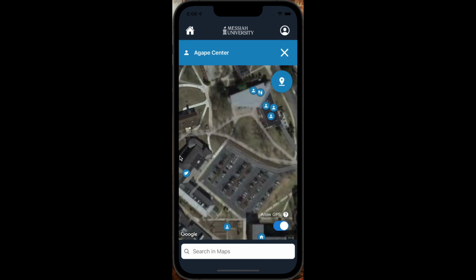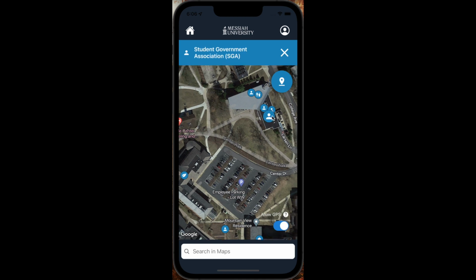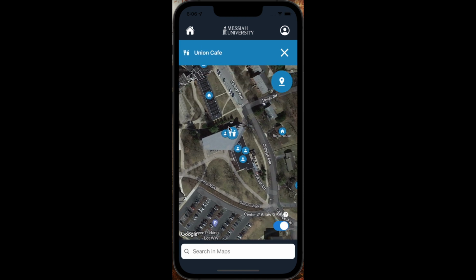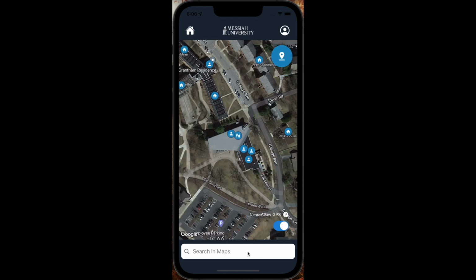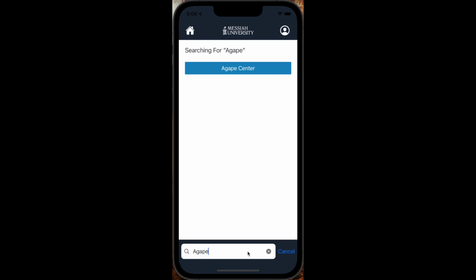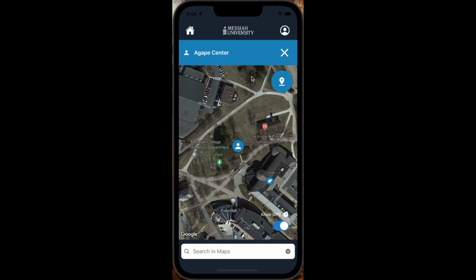Clicking on a pin will pull up a little title that will show you what is in each location. Additionally, if you want to search for something specific, there's a search bar at the bottom of the page that will allow you to search through all the locations on campus and lead you straight to the pin.